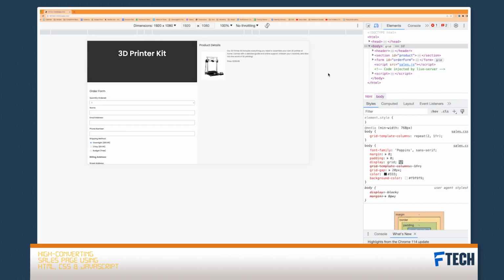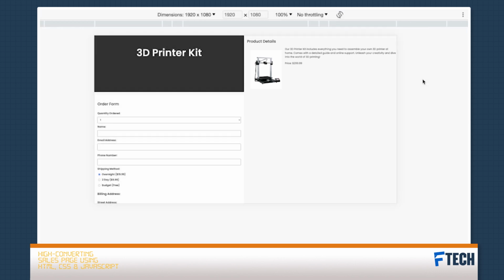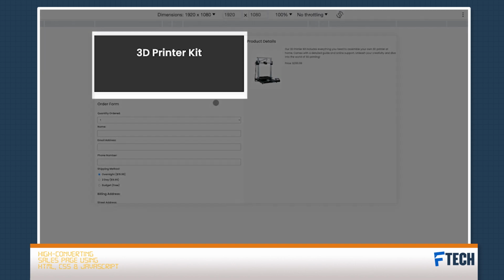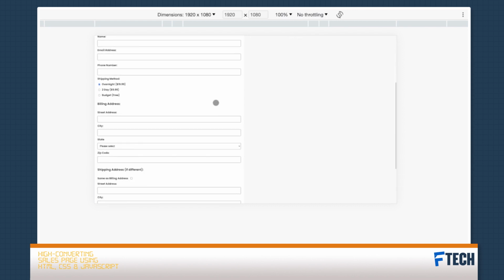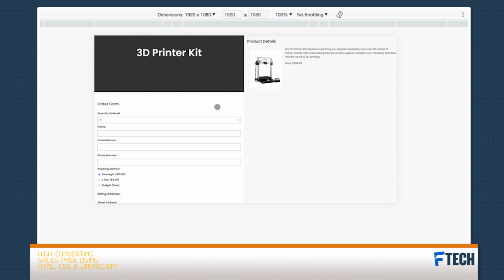The page itself is a fairly straightforward page. On the right-hand side, we have the product details and an image of the 3D printer kit that we're selling. We have an image, a description, and a price, exactly what you'd see in a standard online catalog. We have the name of our item on the left, 3D printer kit, and then we have our order form. Our order form is broken into several parts.